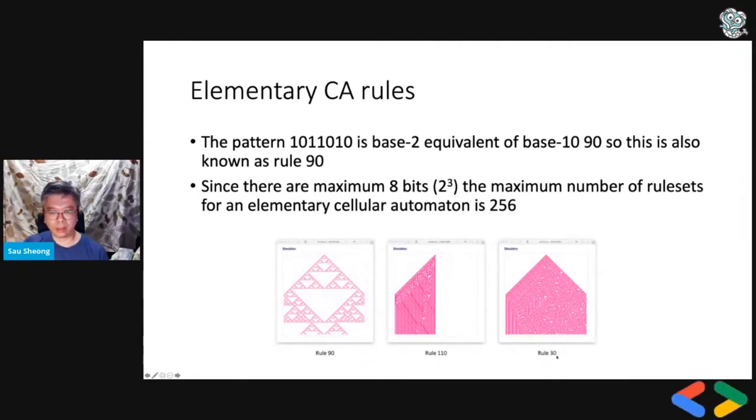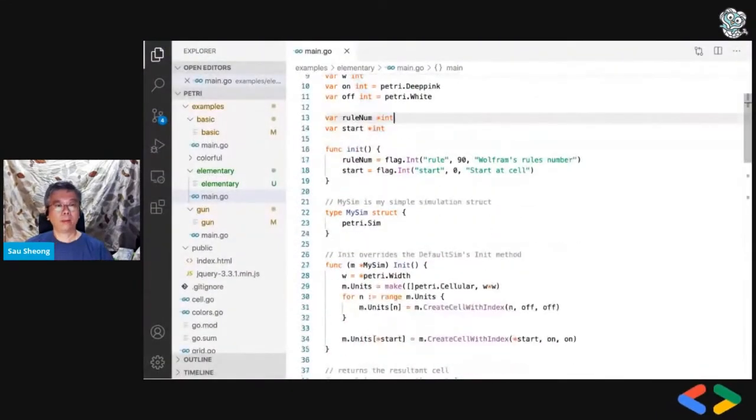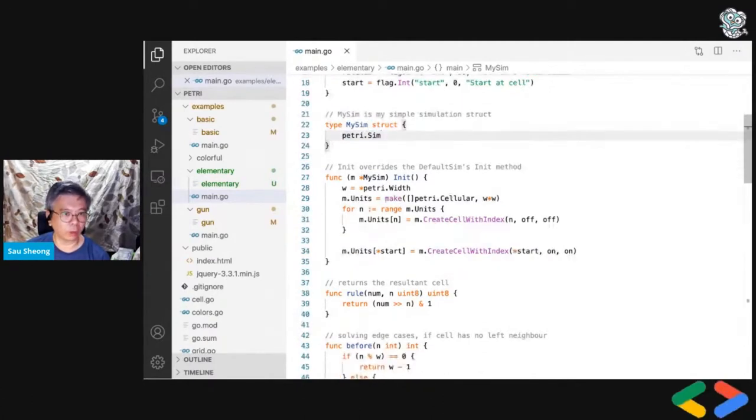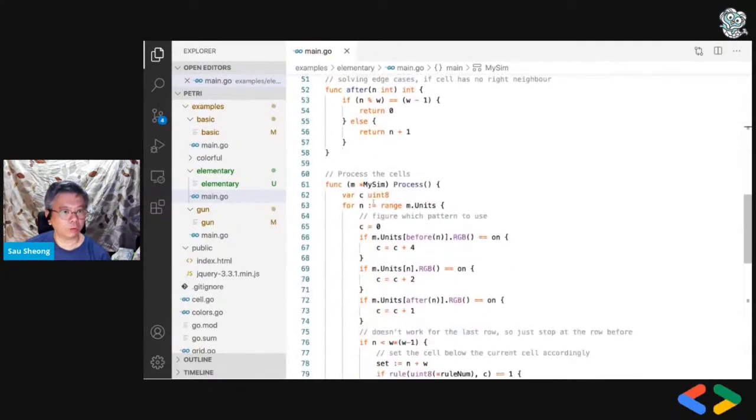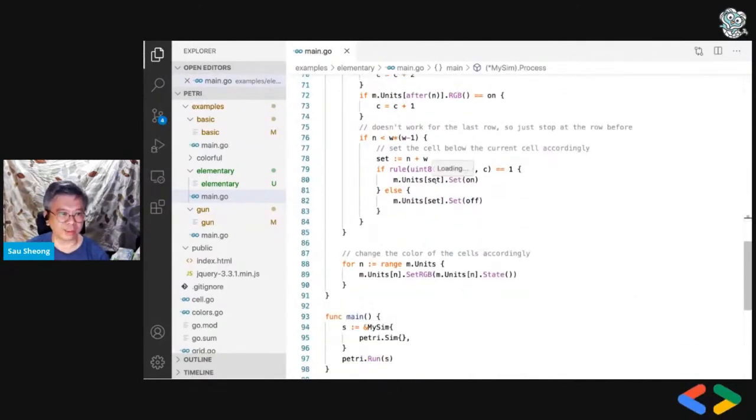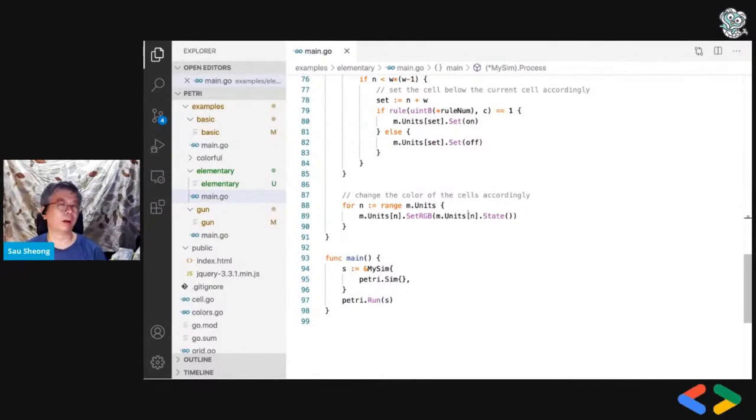Okay, let me quickly jump into a demo. Here, again, I call it my sim, I just can't think of a better name. You have an anonymous variable Petri sim. I overwrite the default sim's init method, and I also overwrite the process method as well. So this is the code. I won't go through each part of the code. It's actually not very complicated, just slightly more mathematics than the previous one.